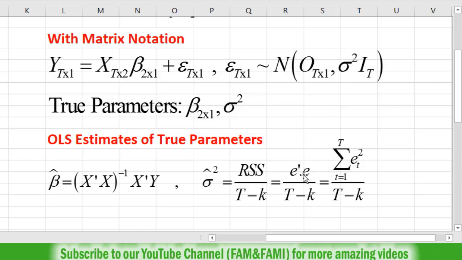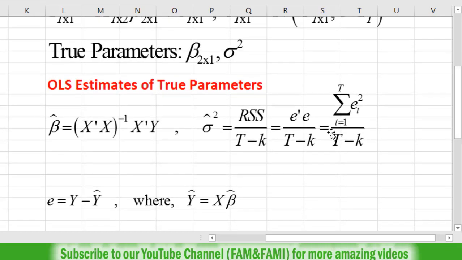And by the way, this E transpose E can also be written in this form. So RSS has two different forms. One is this form, E transpose E, which is the form in matrix notation, and this one is without matrix notation. So this is the sum of E t square, where small t ranges from 1 to T, whole over T minus k, as it is. So these three forms are mathematically equivalent. So sigma hat square is RSS over T minus k. And now the last thing is, what is this E? The E's are the residuals, the difference between the actual y value and the estimated y value, where this y hat is equal to X times beta hat, where beta hat is given by this formula.